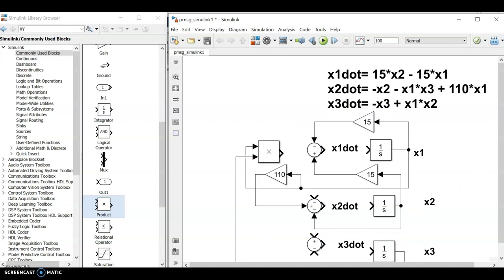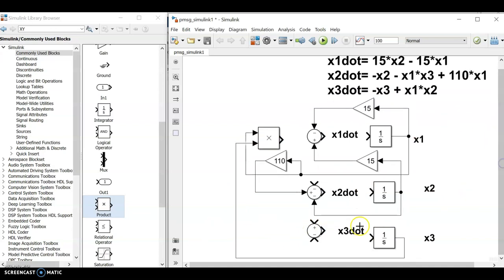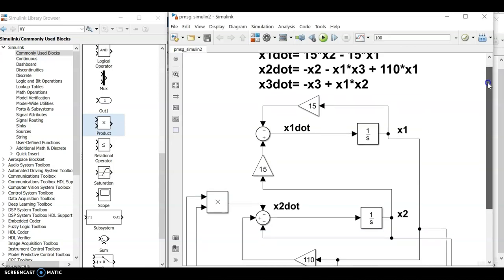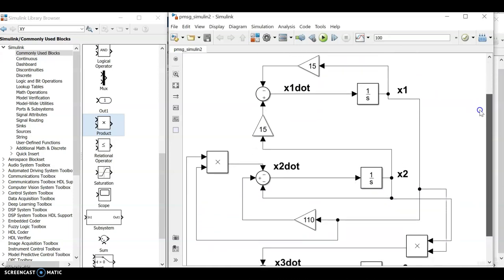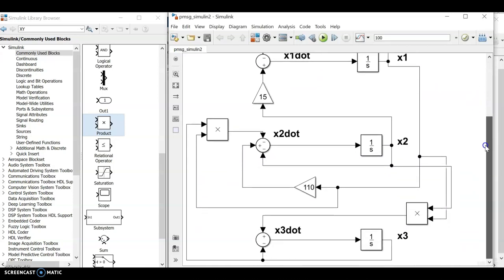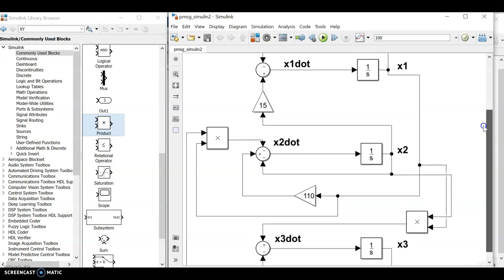Similarly, we do the connections for x3 dot as well. Minus x3, so one point will be here, minus x3. And the other term is x1, x2, for which we'll need another product block. So here we have finished connecting all the blocks. As you can see, I'm scrolling down slowly so that you can see clearly.